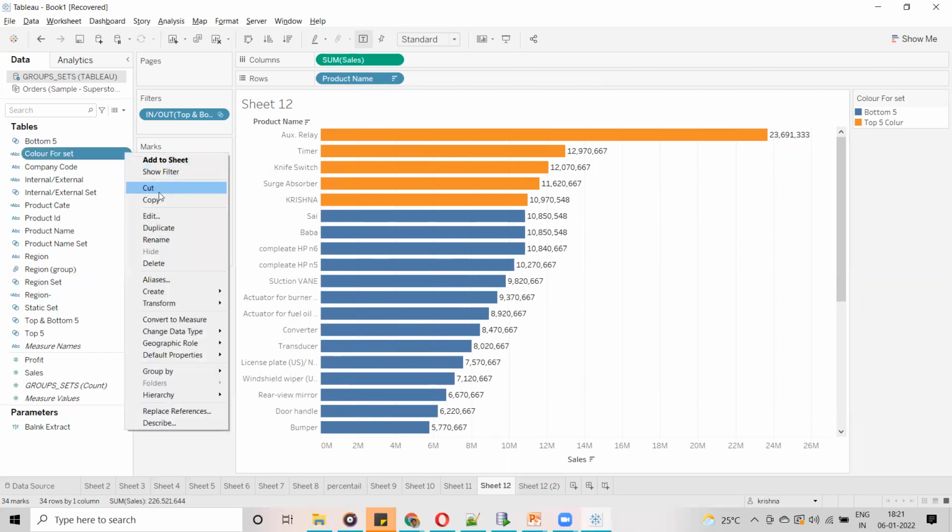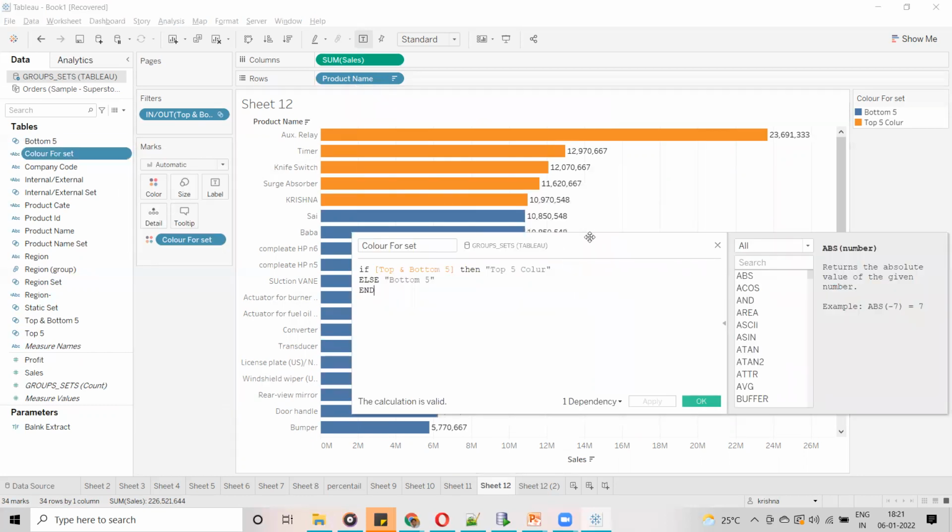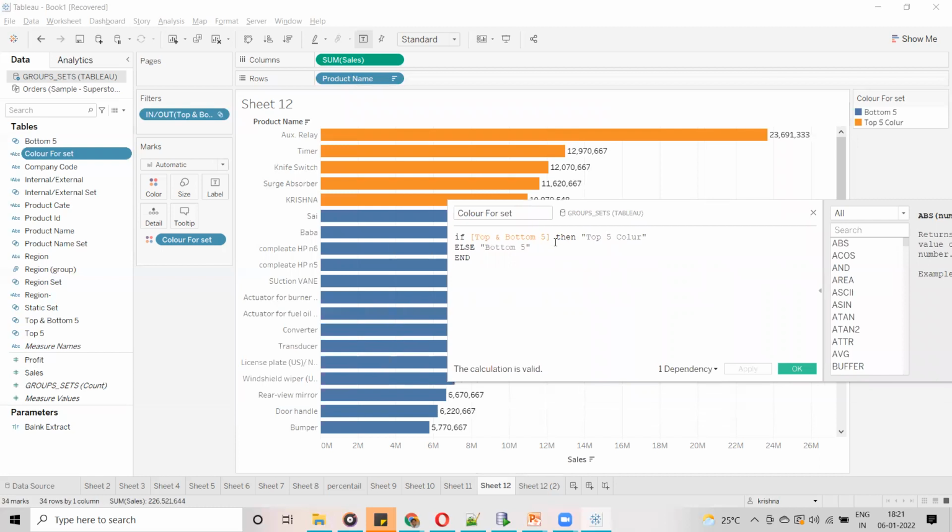So here, that's where I have given one simple condition. Bottom 5, either you can give top 5 or bottom 5, your wish. Why am I giving this? To make the separation of top 5 and bottom 5. I have given this condition. If I give top 5 here, it is going to check this.